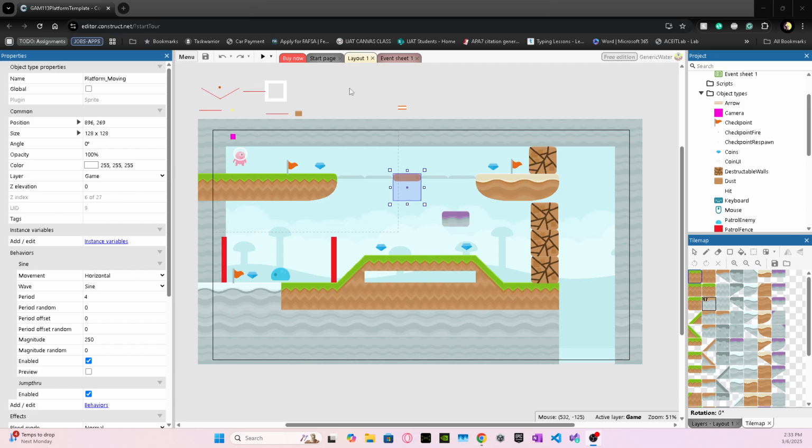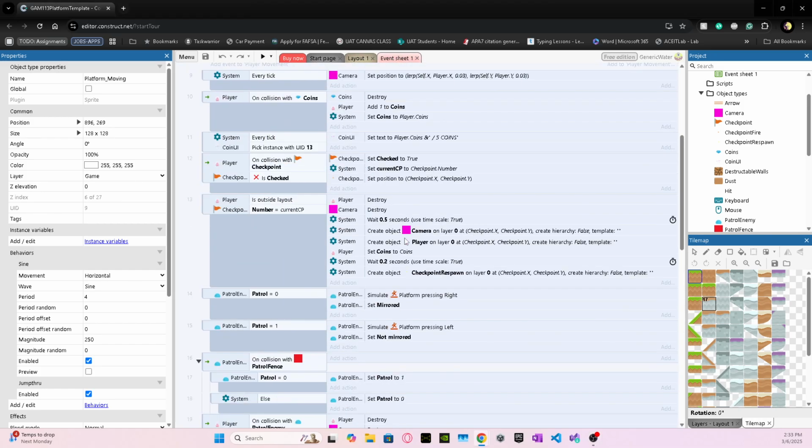I also enabled player death on the event sheet for when the player is outside of the layout or when they get hit by an enemy. They will respawn at a previous checkpoint. And the checkpoints are the flags in my level.